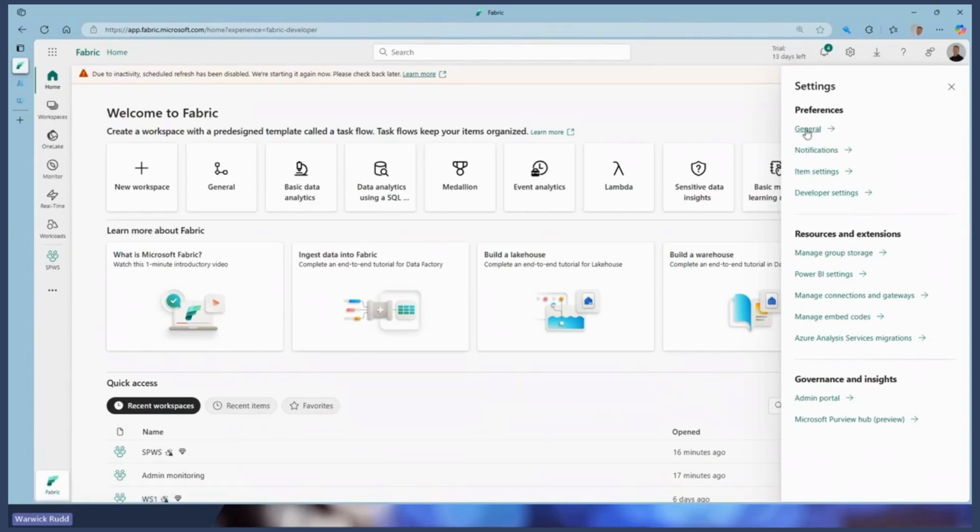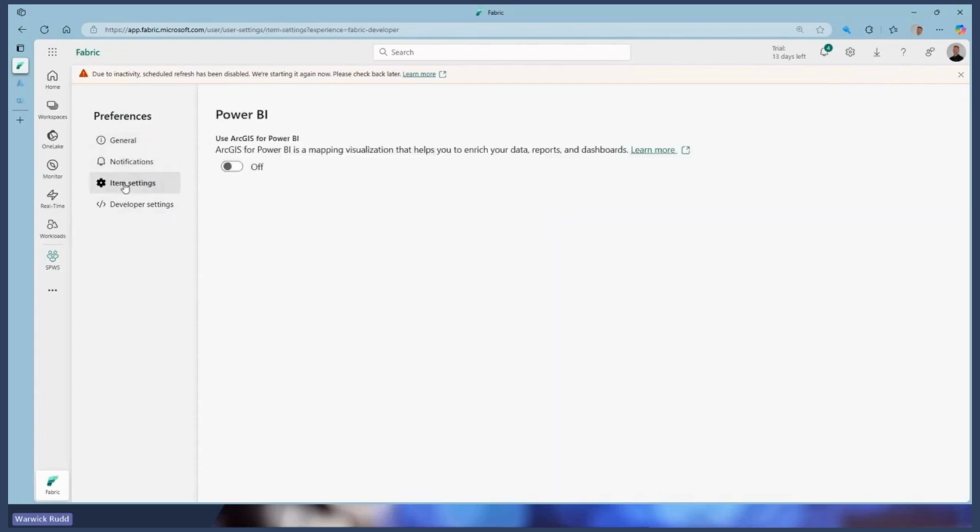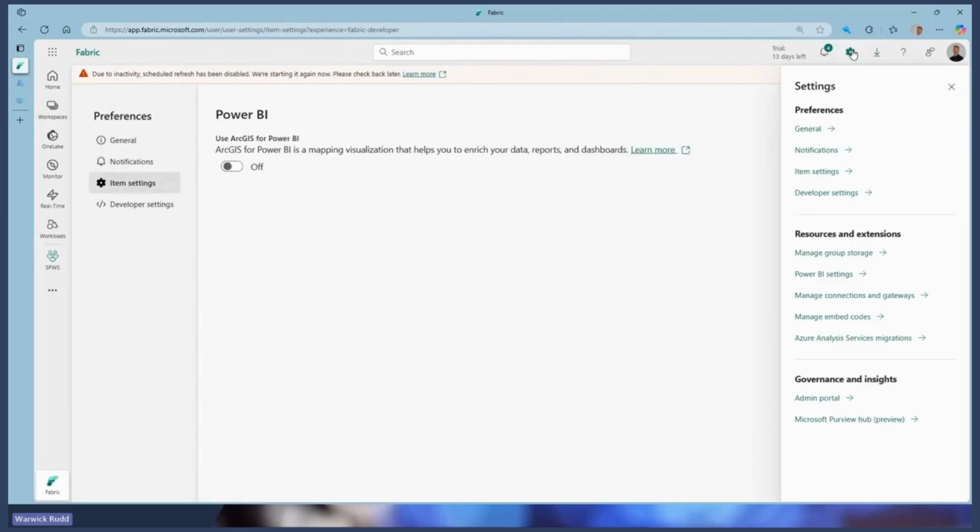If we have a quick look just at our general settings across the board, very simple as to what we're wanting to do. We've got our notifications, we've got our item settings, etc. They align with these four bullet points that we've got, but we can also choose and set settings at workspace levels.